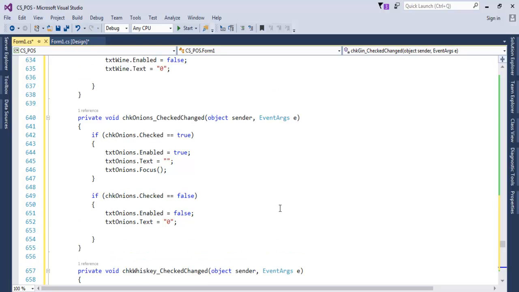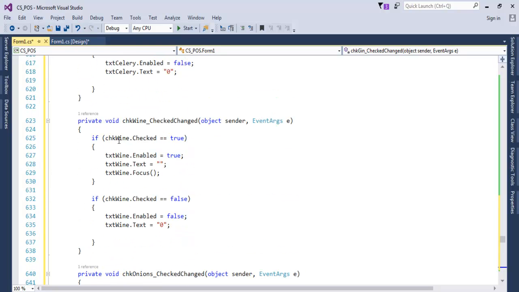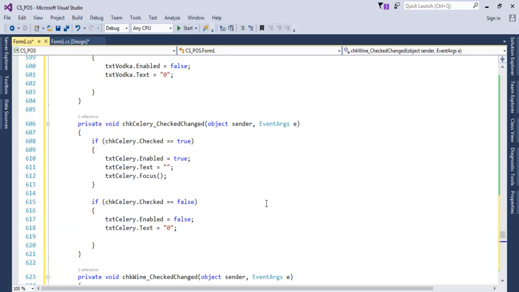So what's happening is if any of the checkbox equals true, then the text box becomes enabled and clears the content in there, and focus is set on the text box, else the opposite will take precedent. So that is it right here.